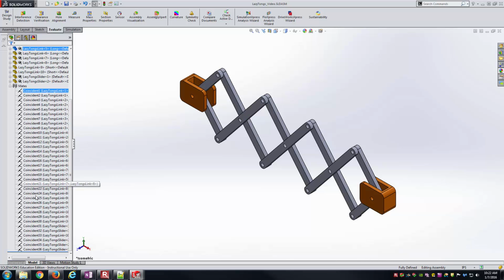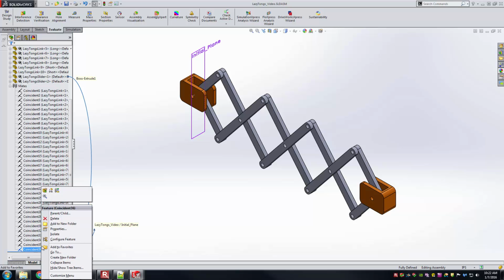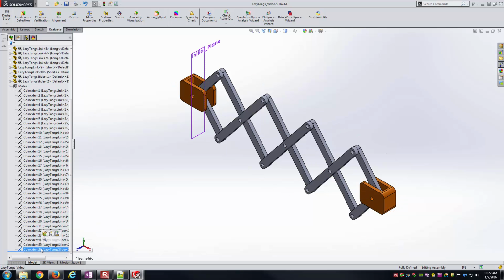You can see all these mates right now are coincidents. You could have a mixture of coincident mates, some width mates, parallel mates, offset mates, and so forth. But the idea is I would like the one mate that I want to be able to suppress in SolidWorks Motion to stand out from all the rest. And so the way I'm going to do that is I'm going to rename it. The last mate we made was the mate that's going to control the initial condition here. That was basically setting the axis here coincident with this initial plane.